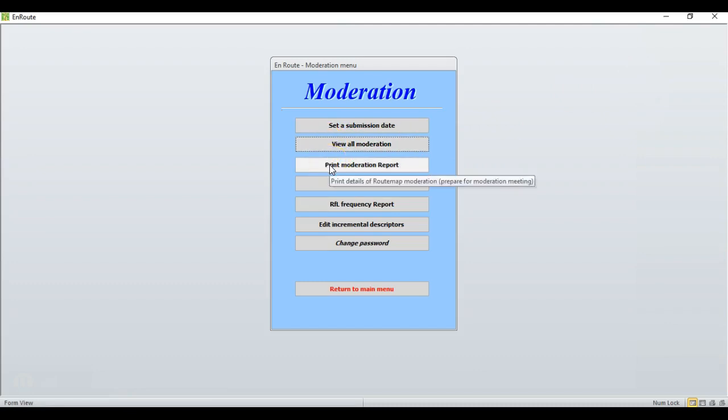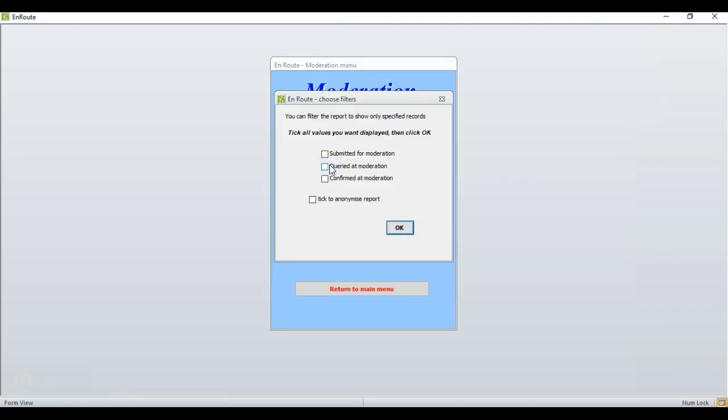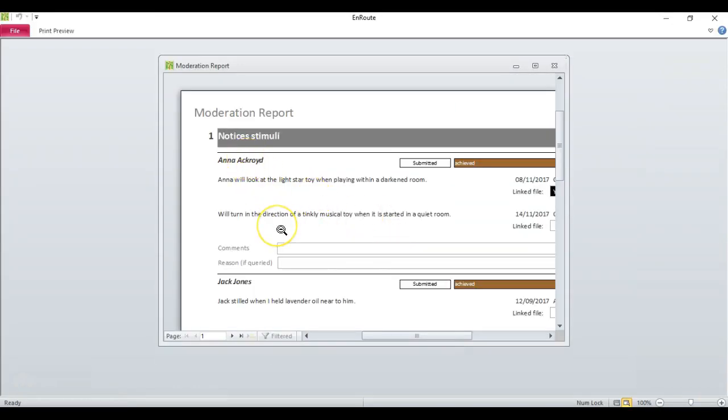Print moderation report is useful for the assessment manager when preparing for moderation meetings. And on this form you can choose what you want to be printed on it. So I'm going to just choose to see only those items, those route map boxes for different pupils that are awaiting moderation. They've been submitted but not moderated yet. I can choose, if I want to, to anonymize the report, which might be useful if you're wanting to do moderation. But I'll leave it with the names for the time being.